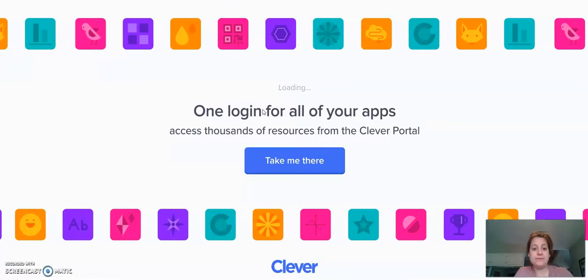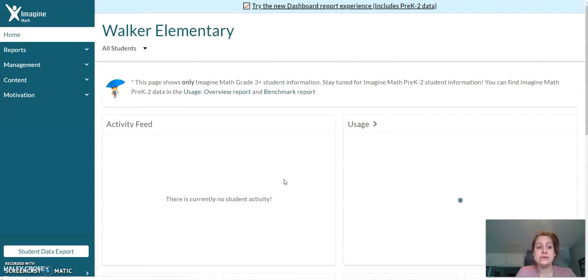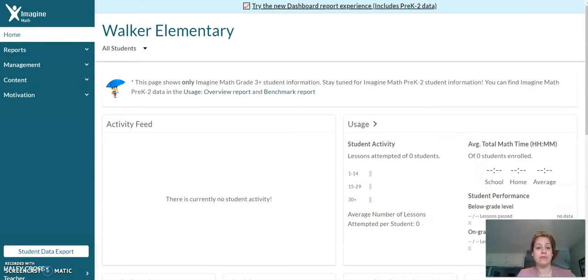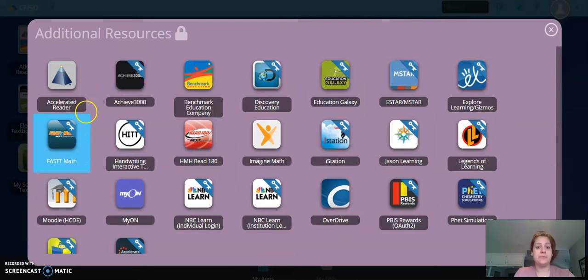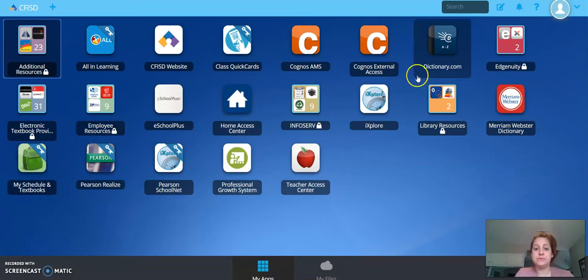Imagine Math. This is something students have been doing in class, so they know how to work this. So this is going to be my report. It's not going to show up what you guys see, so I'm going to go ahead and get out of that. So let me go back to, where is it?